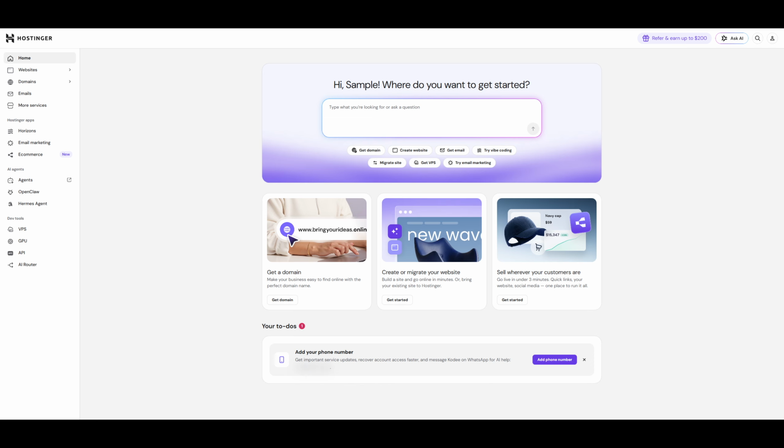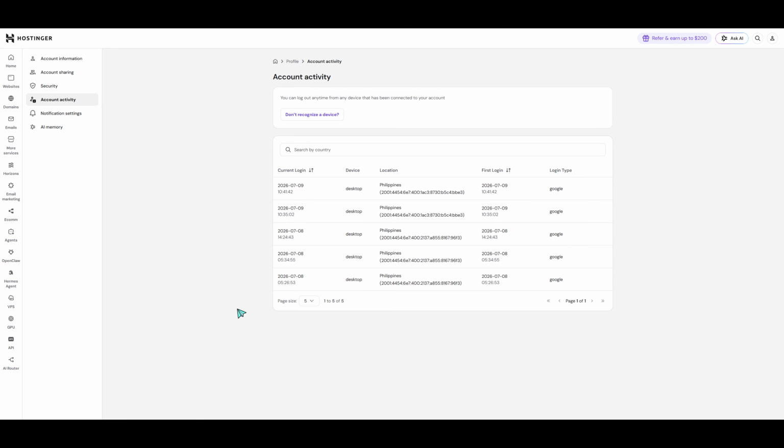To begin, go to the top right corner of your Hostinger account dashboard and click on your profile icon. This is where you'll find account-related settings and security options. Once that menu opens, choose Account Activity. This section shows you information about your logins, so you can review which devices or sessions have accessed your account.